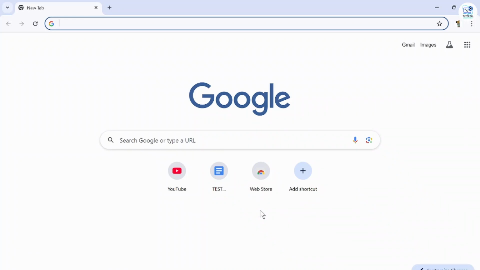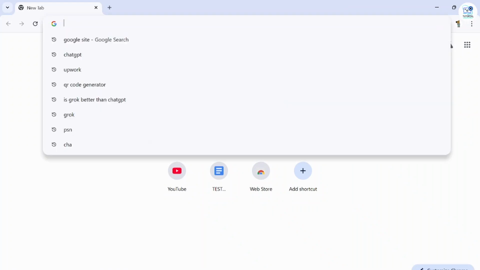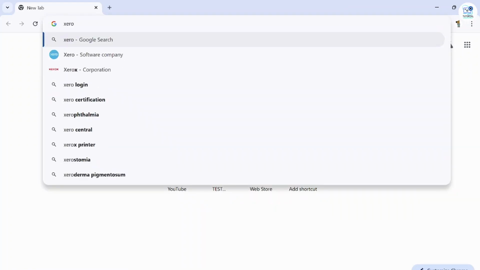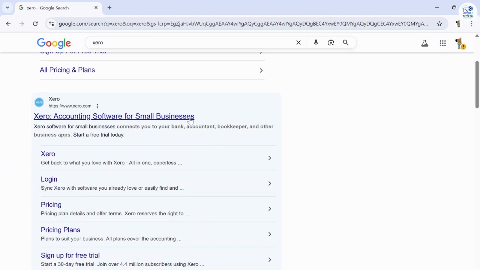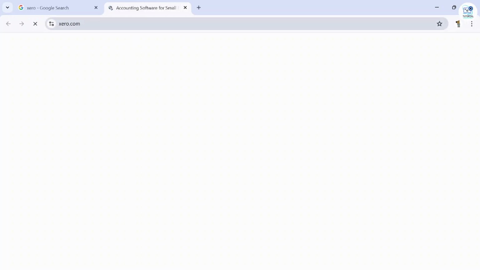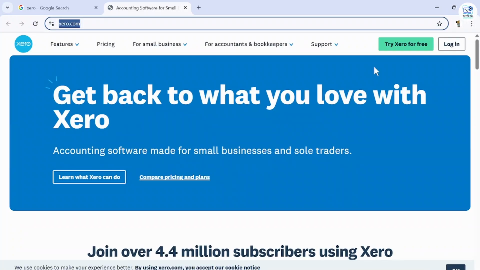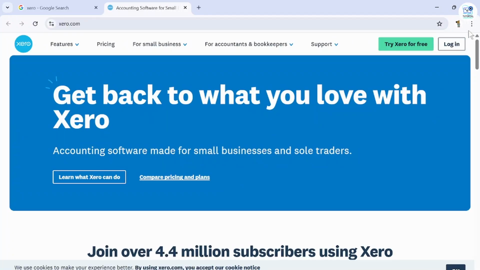Now, without any further ado, let's begin. First of all, open up a web browser. Then simply search for Xero. After you search for that, its website should open up. So as it says, it's an accounting software for small businesses. You can directly go to xero.com, and here on the top right, you should find the login button as well.